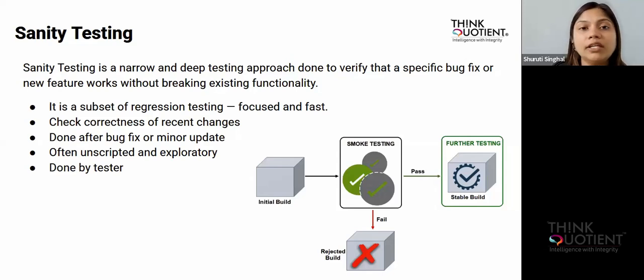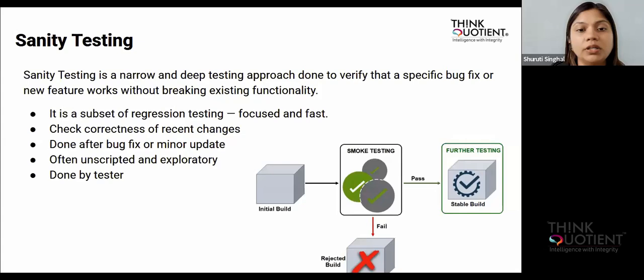And it is generally not scripted. So this is manual testing. It is more a part of manual testing because it is exploratory. And again, it is done by the tester. So as I have told you, it is done after the smoke testing.